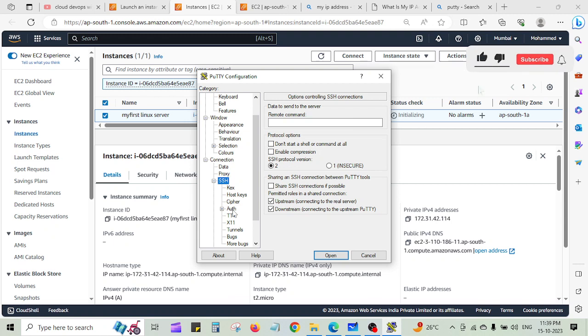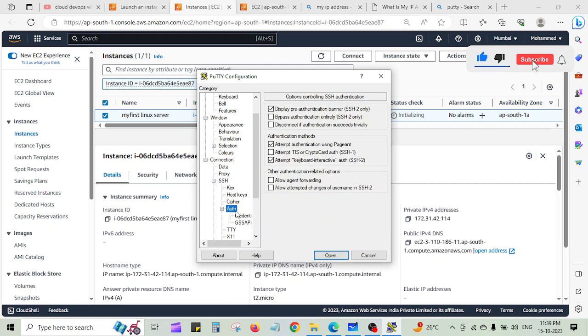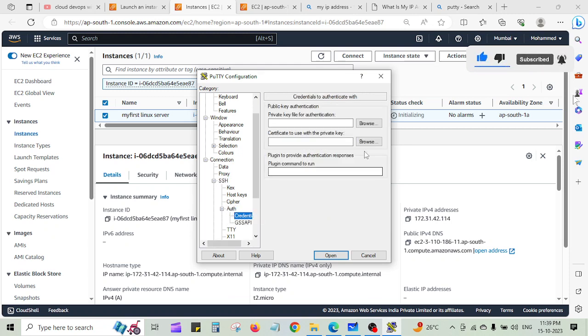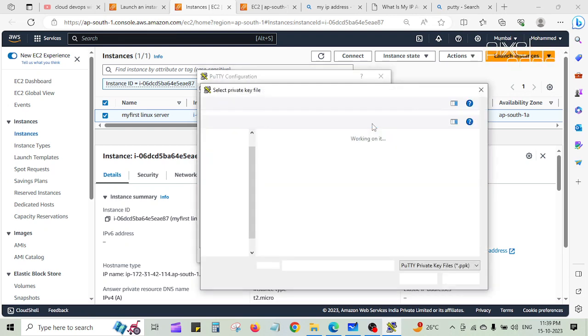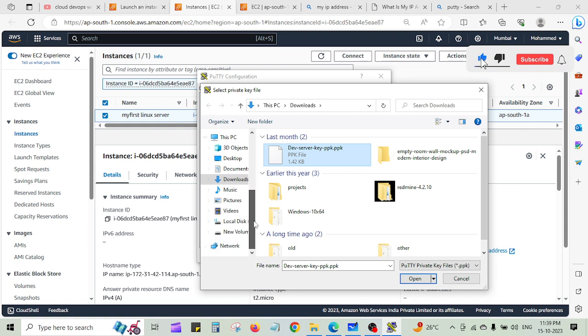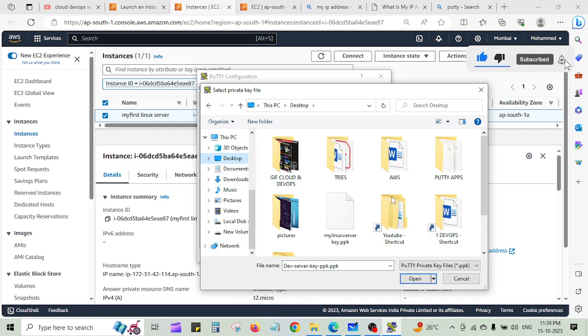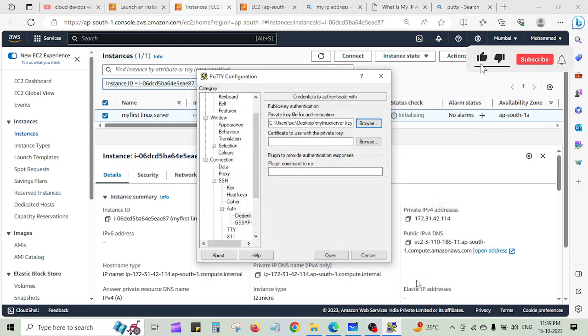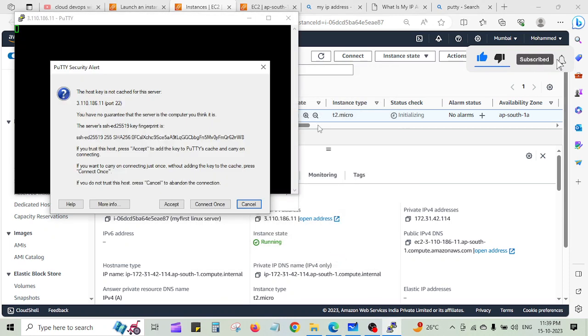So what kind of authorization is required? Our authorization is the PEM key. This is the authorized key through which we will be accessing our server. So I'll click here, then there will be Credentials. You have to go to where we have downloaded our key. The converted key is on the desktop. I have selected my Linux server key, then I will open it.